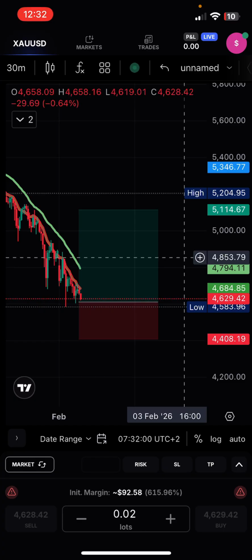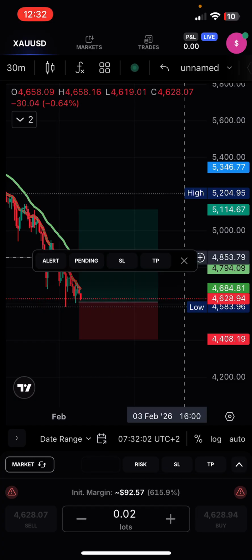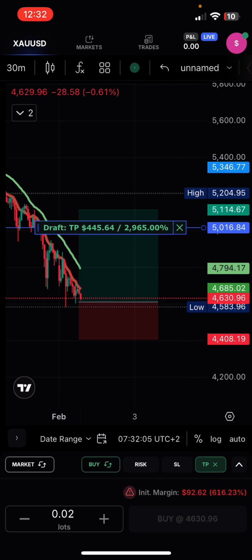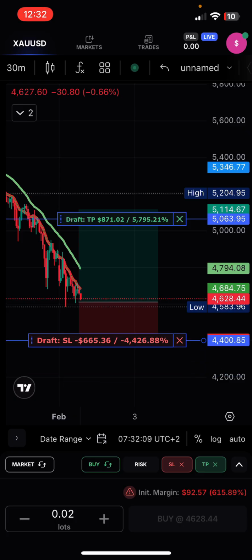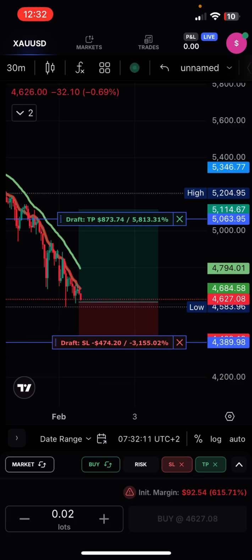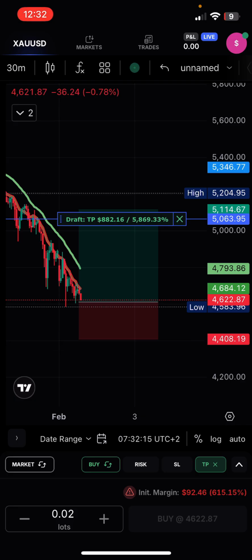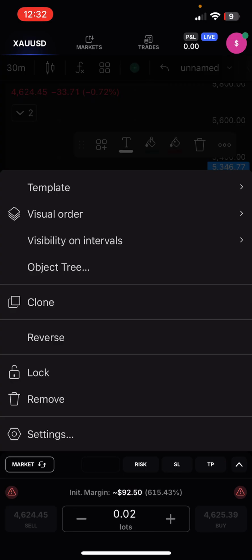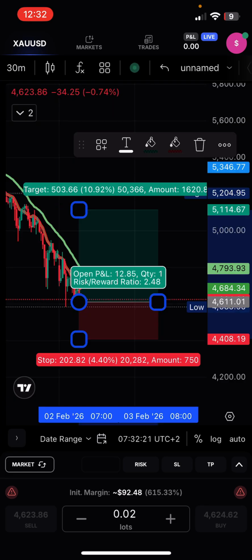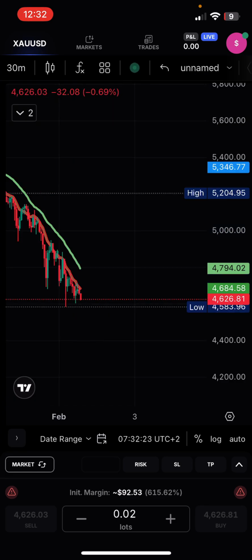How you do that is you would hold down on your screen, click this plus sign, set your TP in here, hold down again, set your stop loss down here, because that's what you mapped out, and that's how you have all that set up, and that's what this is for. If you want to switch it around, you just click on it, click the three lines, reverse, and then the buy will be down there, the red will be up top, and that's how you use that.